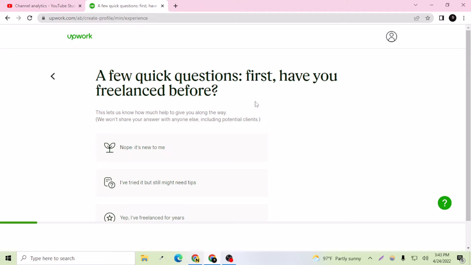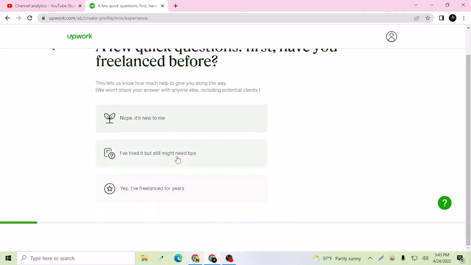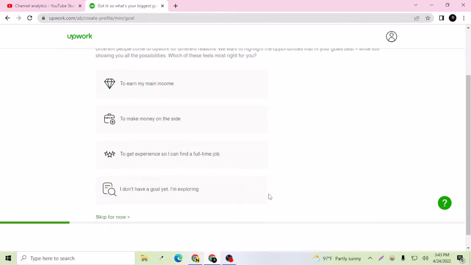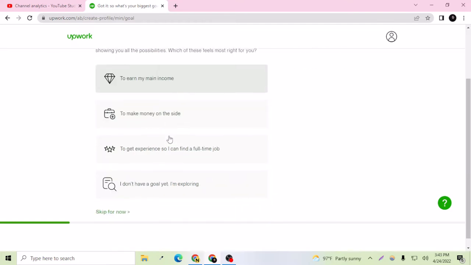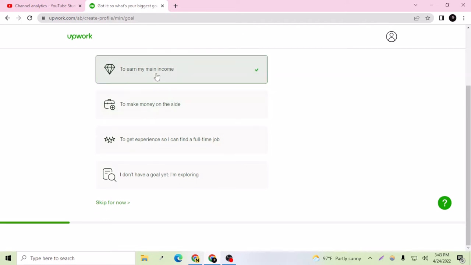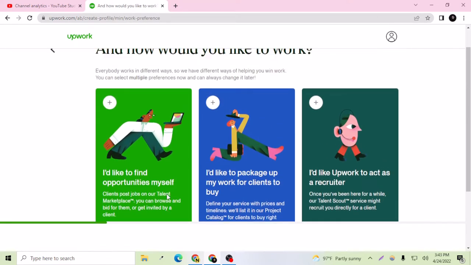First, have you freelanced before? Yes, I have. I have freelanced for years. Next, what's your biggest goal for freelancing? To earn my main income, or to earn money on the side. This is my main income, so I will choose this one.